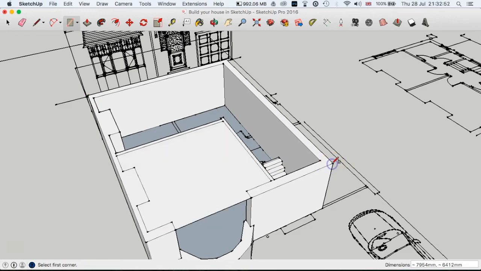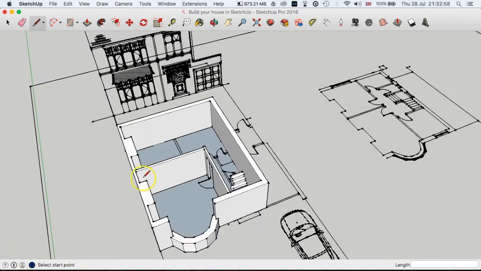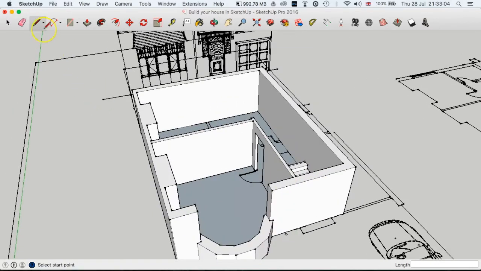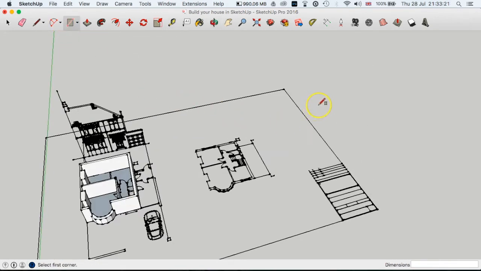I'm going to create a full rectangle. So what we'll do is measure this. So take measure. 6412 by 7954. So we've created that, and for instance, let's say it's 300.